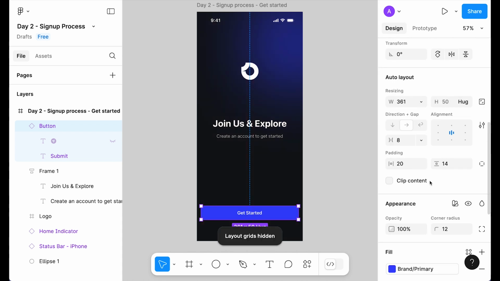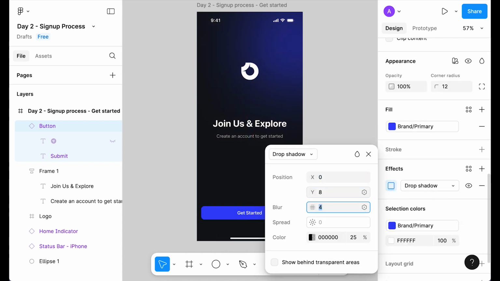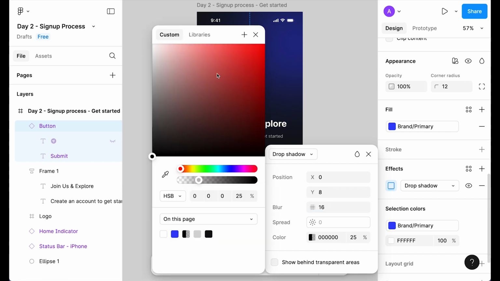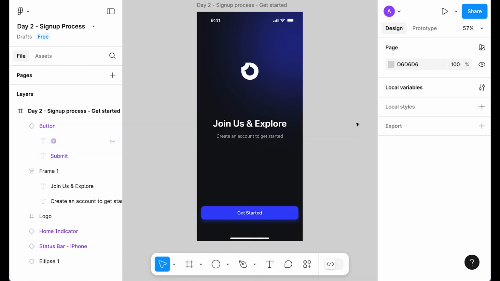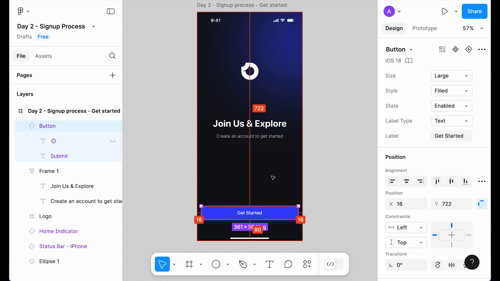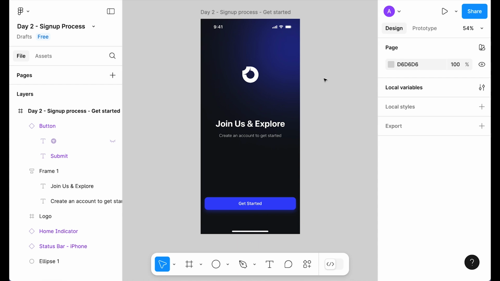Now let's turn on the grid and let's click on the effects, and inside the drop shadow let's make it 8, and for the blur let's make it 16, and we will click on the library and we will select our primary color. So let's unlink this and make it 50% or maybe 40% is fine. So this is how our button looks like, and now let's align it. So I think 80 or 96 is okay. So this is our first get started screen, and now let's work on the remaining screens.